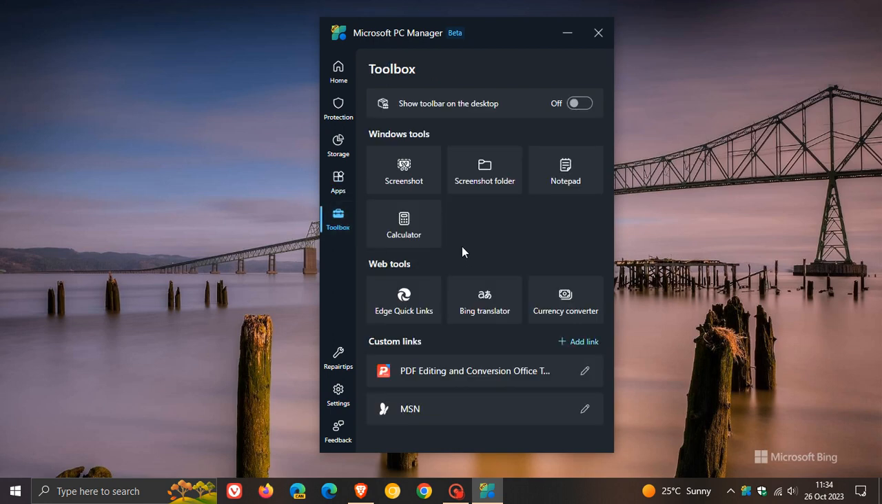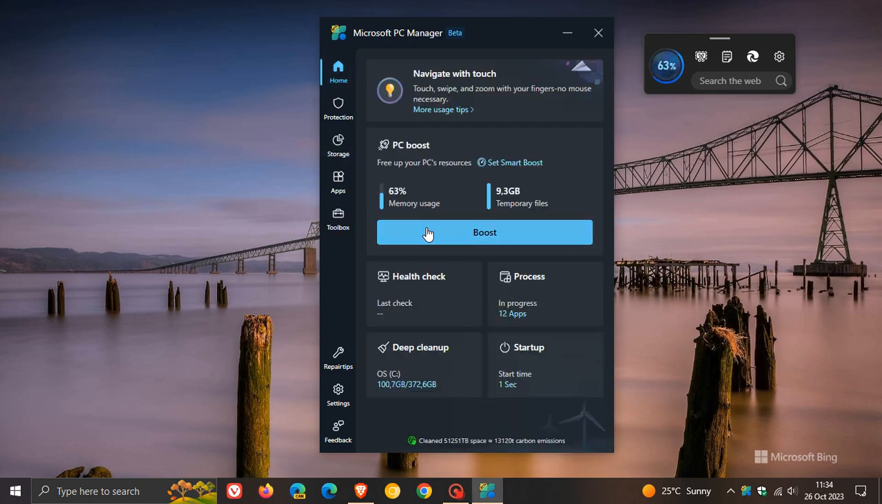And the toolbox, which is interesting, yeah, you can see different Windows tools like your screenshot folder, your notepad, calculator, and so on. And you can even, as I've posted previously, enable this little widget for the desktop, which lets you access Notepad, Edge, and it's even got its own little settings. And yeah, we can see the boost. So basically the boost is what this feature is all about.